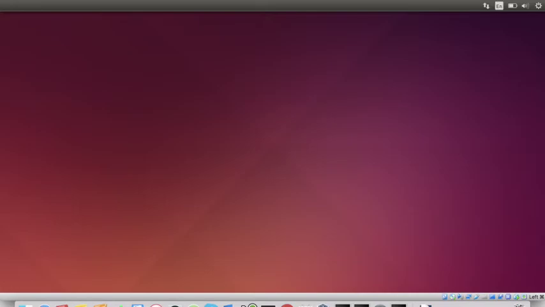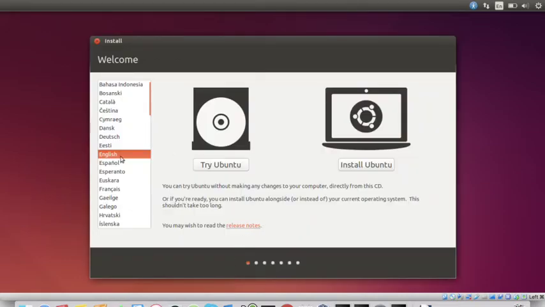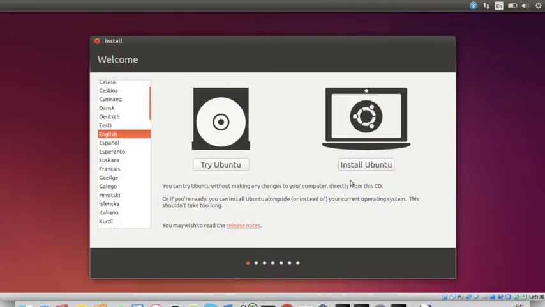All right, so we have a full screen coming up, and I heard the voice, it came up. Okay, so I'm going to take English as the installation guide language. You can select your other language as well. And I'm going to install Ubuntu, so install Ubuntu.